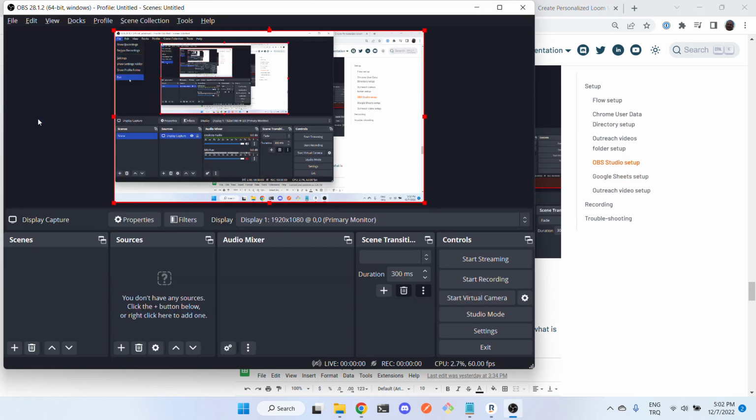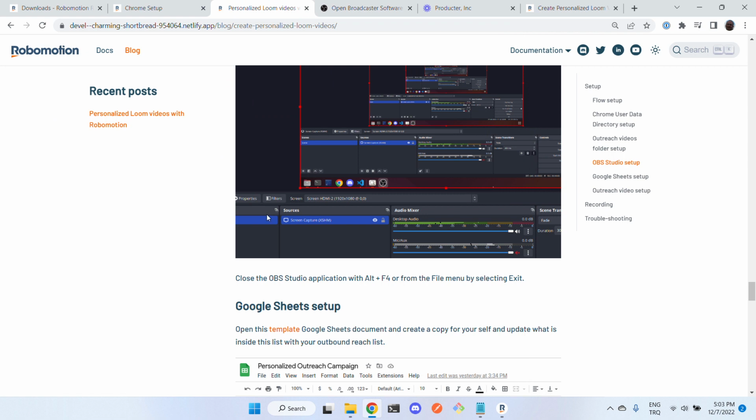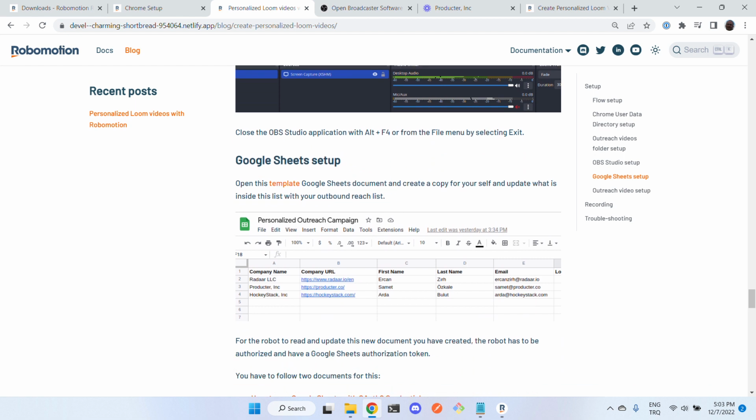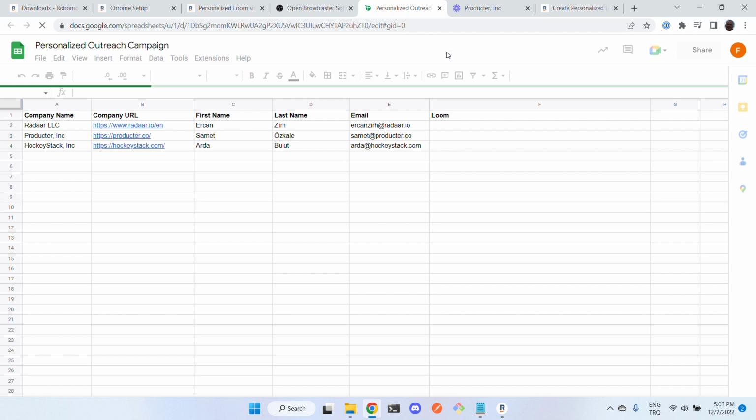Let's close this one. Now we are going to create credentials for our Google Sheets. The robot will go to the Google Sheets. We will have the outreach websites information, company name in our Google Sheets document. So for that, we have a template created for you. You can just go to this template.